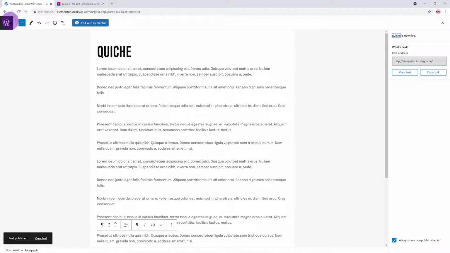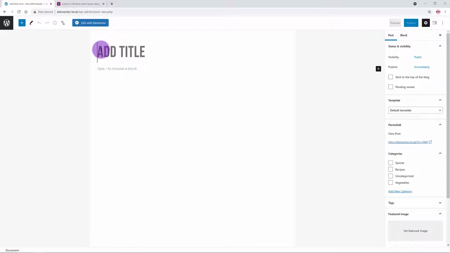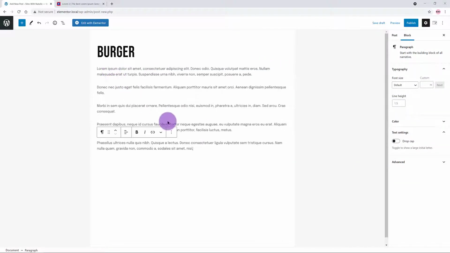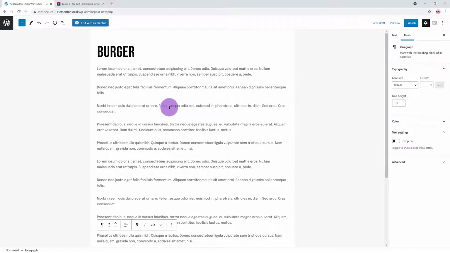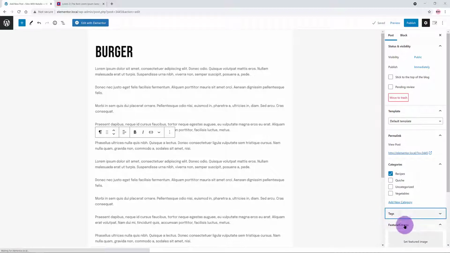For the archive, there must be at least 3 posts. The name is Burger. Category is recipes. I added a paragraph block to add the context. I grabbed some dummy text and I pasted it here. Cool. My tags are beef, mince, and meals for one. Place a comma in between. I uploaded my feature image from my media library.